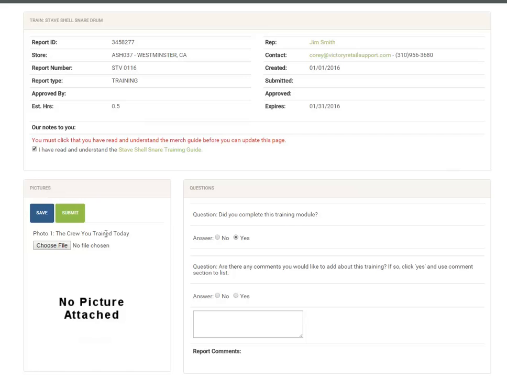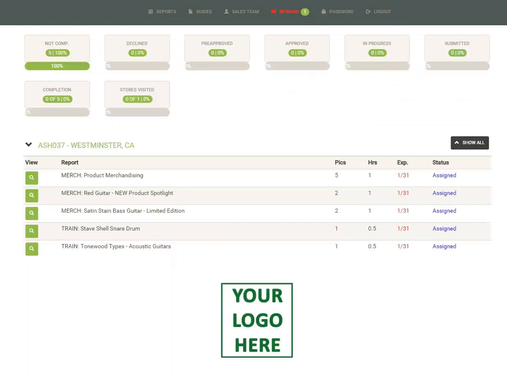Or maybe you want to lean back and take a selfie with a couple of the guys or gals that you trained. Or maybe you want to take a picture of one of the guys and gals with the product that you trained them on. Again, it's as simple as clicking submit, and then once that report is submitted, you get to move on to the next report. So the reporting section of this is really that simple.